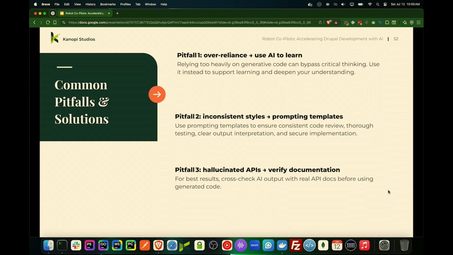Some common pitfall solutions: over-reliance. A lot of people rely too heavily on generative code, and they're not really understanding what's happening. They're copying, pasting, throwing stuff in there, but use it as a way to learn.